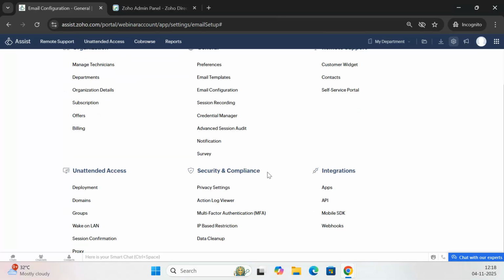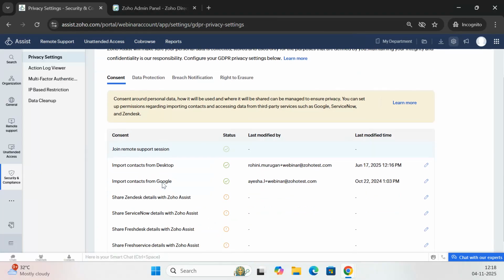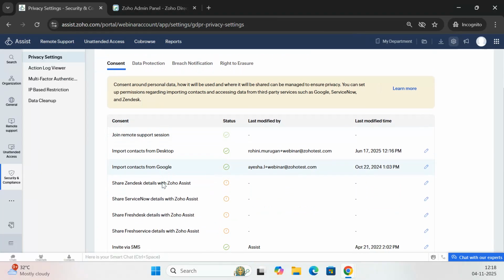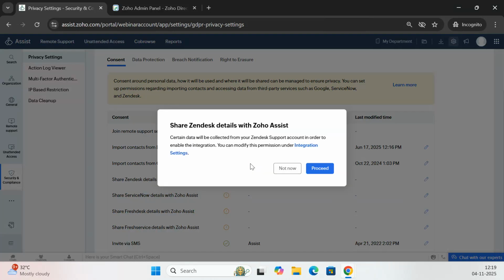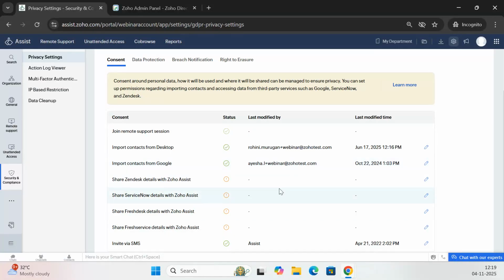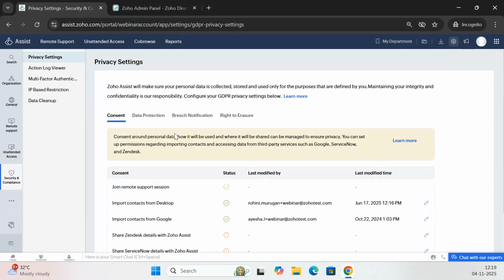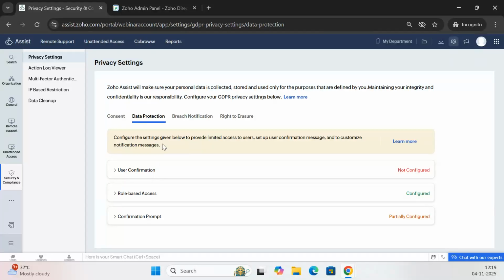Under settings, you have security and compliance, and we have privacy settings. Here under privacy settings, we have consent. In case you integrate with any third-party application, such as Google, Zendesk or ServiceNow, you will always have to get a consent sign. Once you have the consent sign, the data exchange is done automatically after the consent is signed. Then we have data protection. In case of any action that is carried out, a notification will automatically be shown to the end user or the customer.